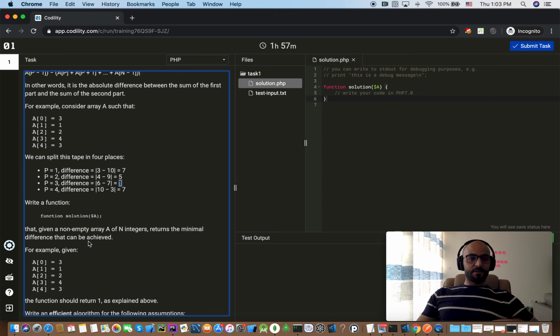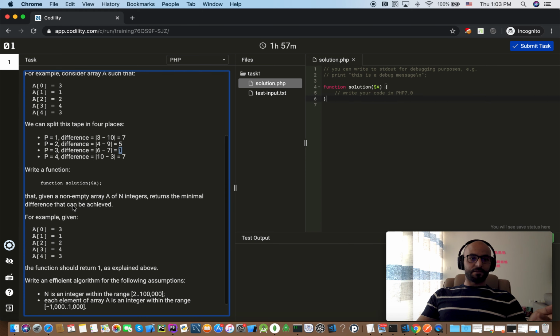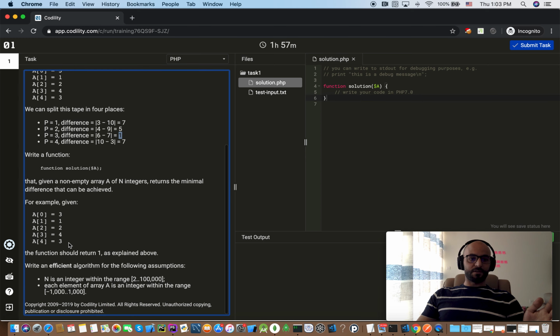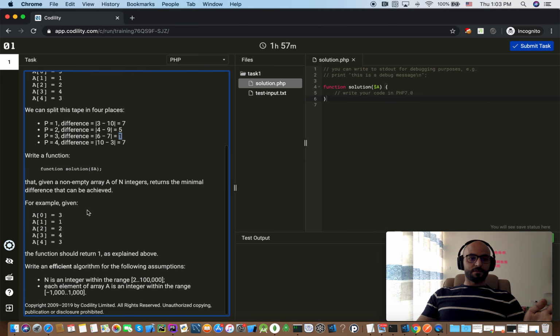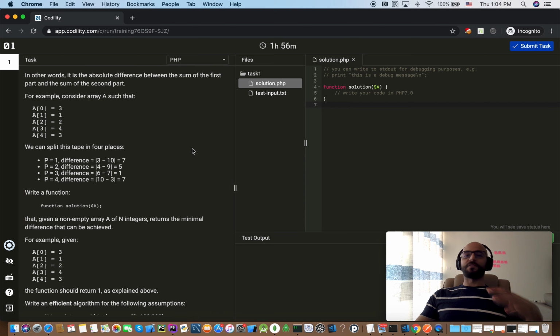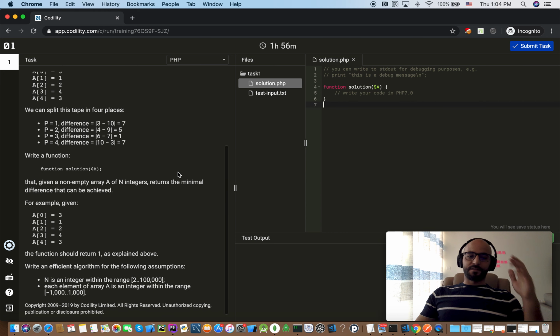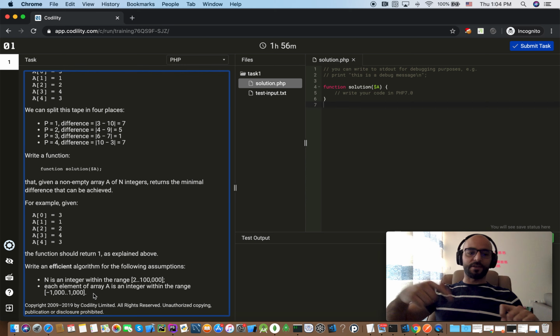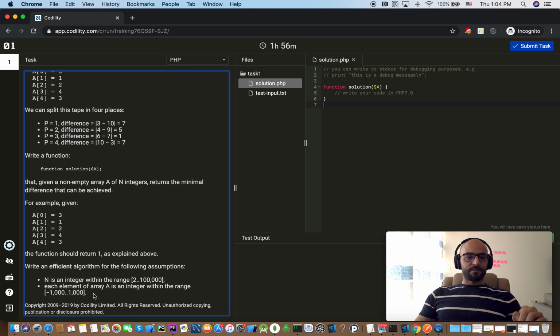Is there anything else? Given a non-empty array, okay, this is another one. Are we talking about the same one? No, we're talking about the same one. Yeah, the function should return 1 as explained above. Thinking about it that way, you can put every result you come up with in an array and then find the minimum value of that array. But since we're talking about time complexity, it's going to affect the performance, because you're going to have to iterate through the whole array to find the minimum.